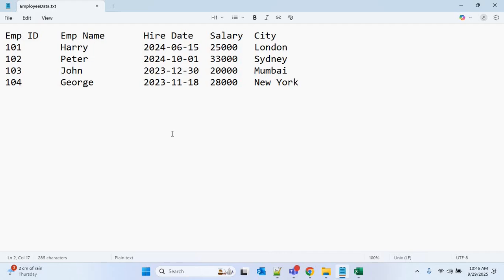Now here you can see a fixed length file where all the fields are taking a fixed number of characters. Like for employee name, this is the fixed length of 15 characters. That means the maximum length of any employee name should be 15 characters in this file. And as the name Harry is taking 5 characters, the rest of the 10 characters are null. And it is applicable for each field in the file.